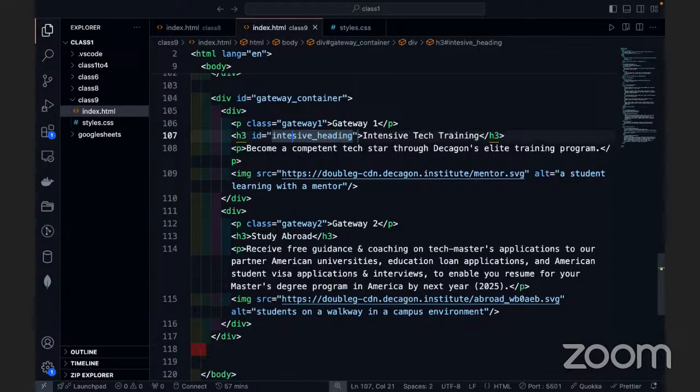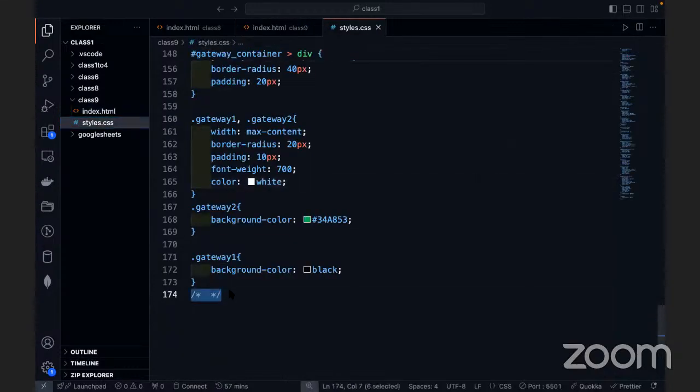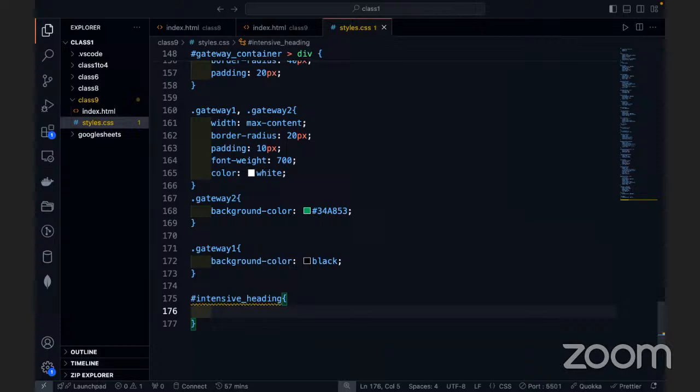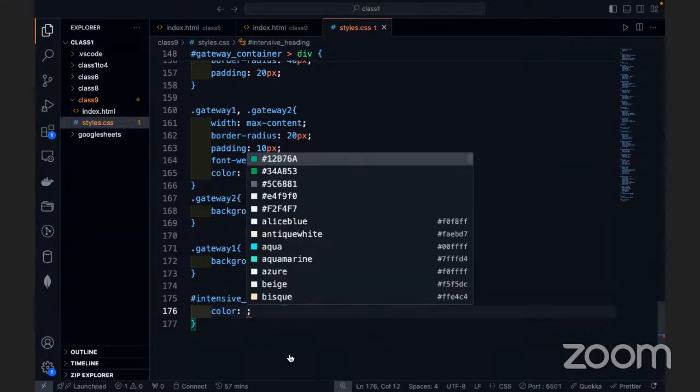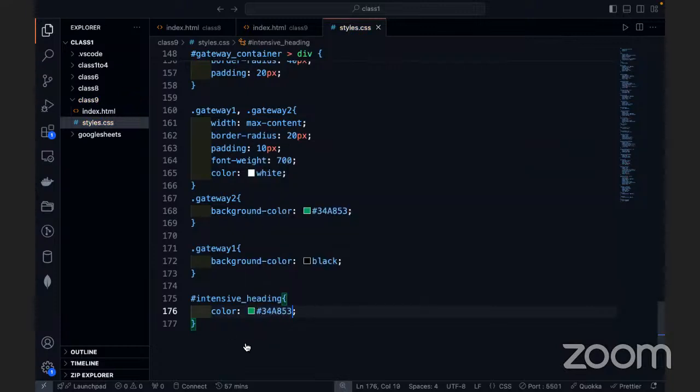Intensive heading for that ID. So come here, that's an ID. So that will be a hash, drop it there. Then color. Color is this, I'll give it this.